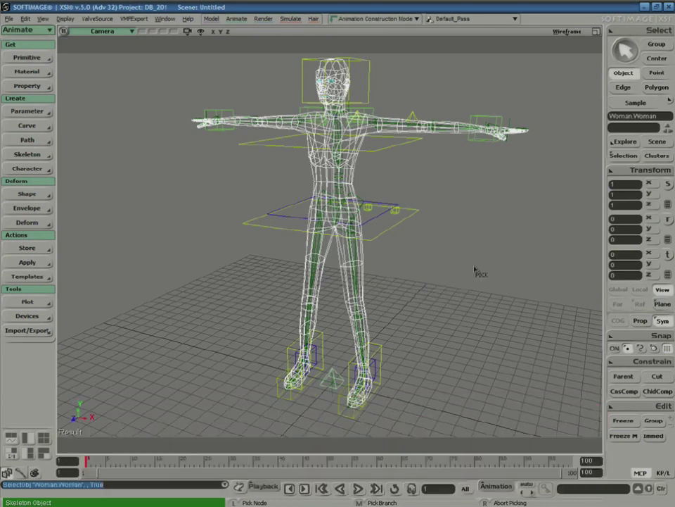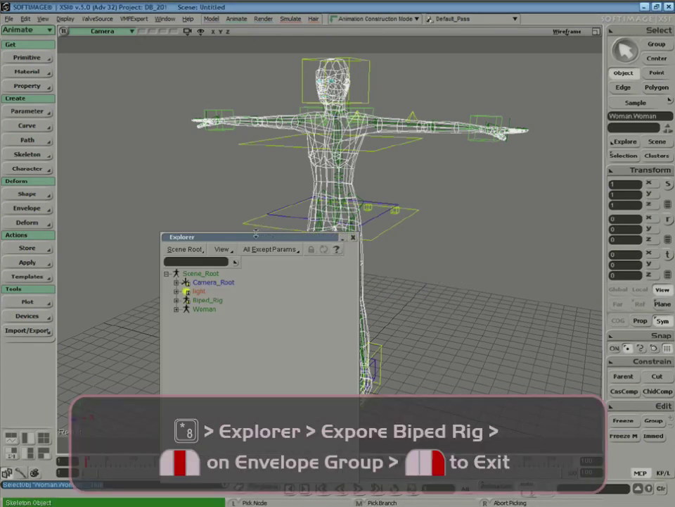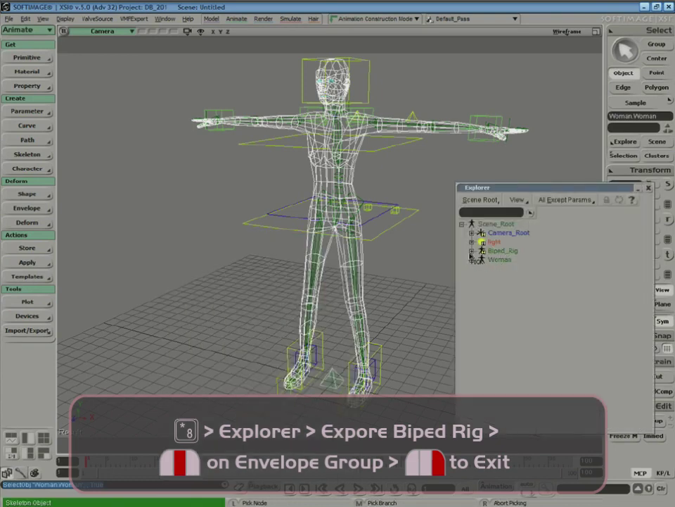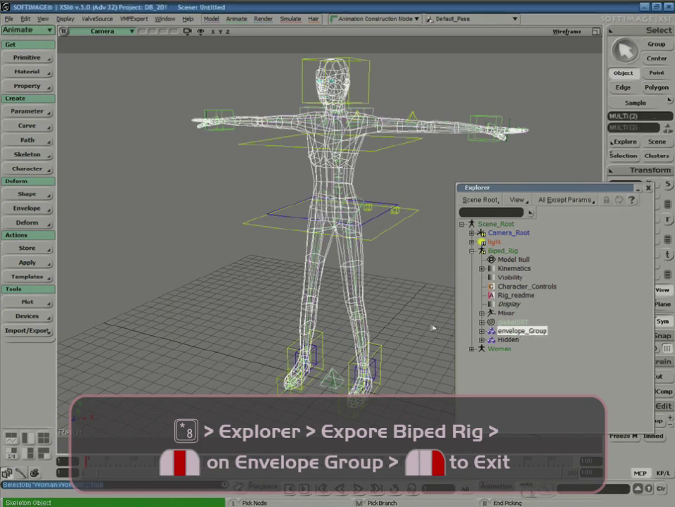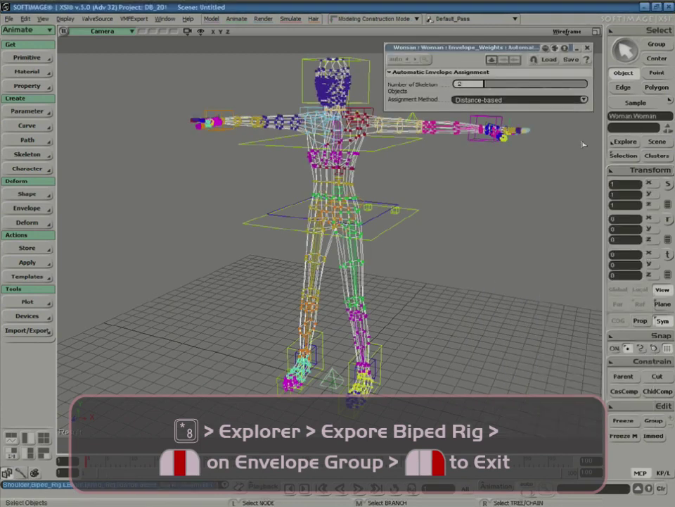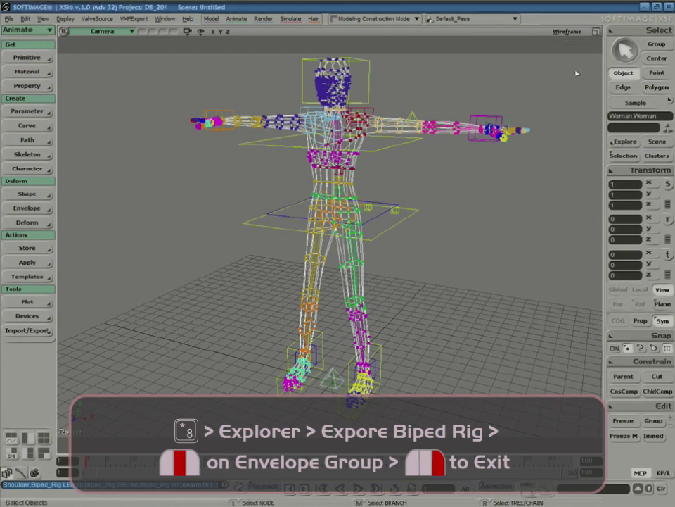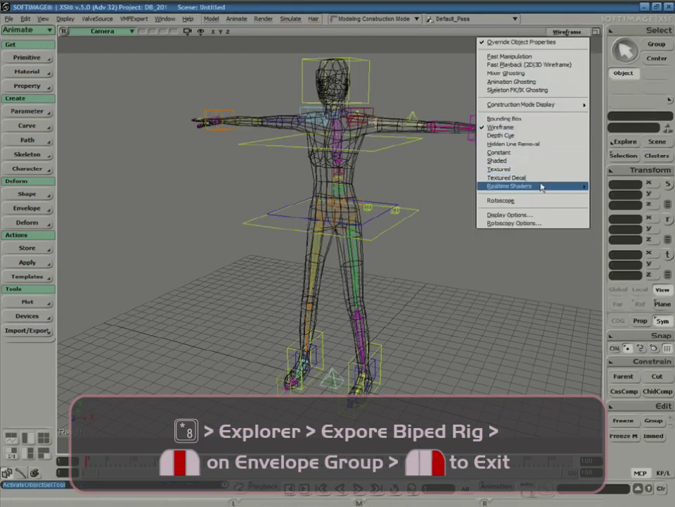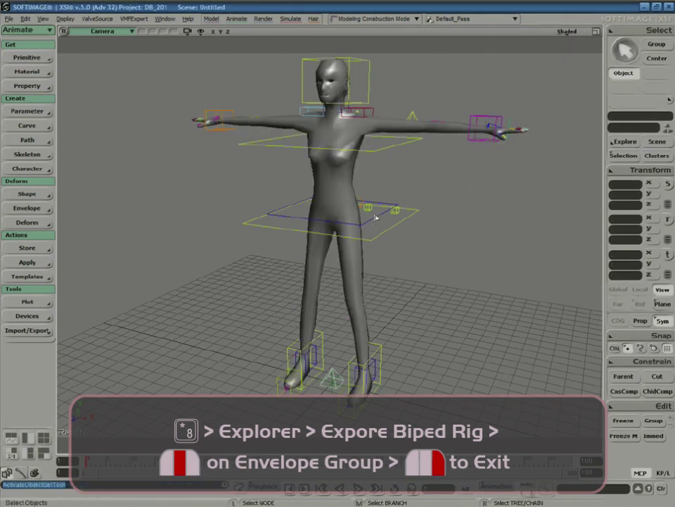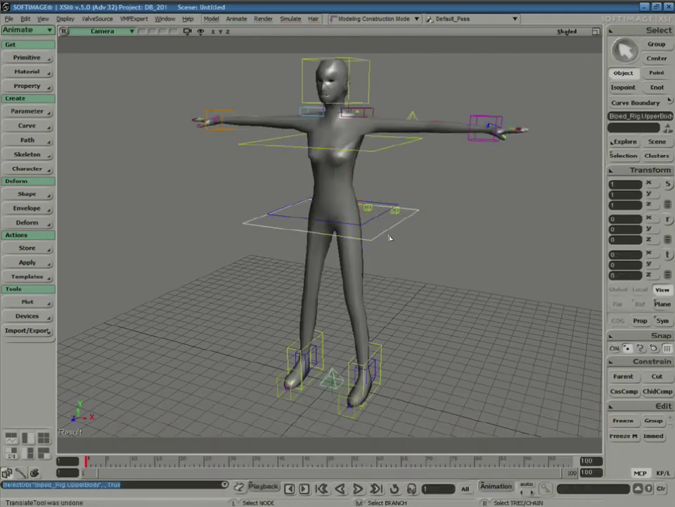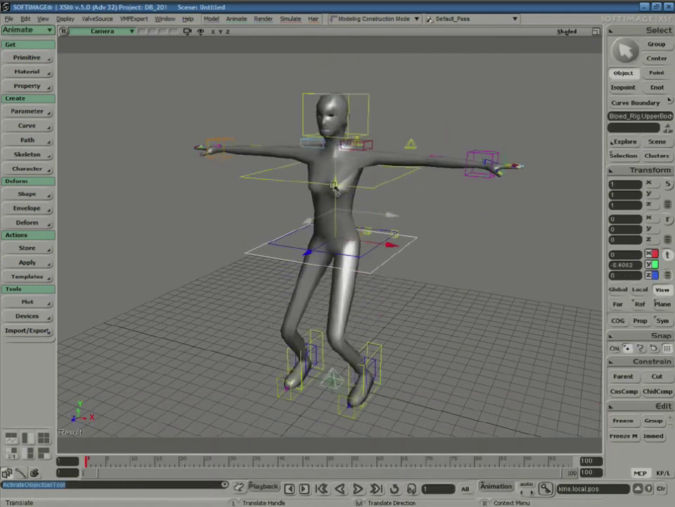So to make picking easier, press 8 to bring up the Explorer, open the biped rig components, click the group called envelope group. Then press your right button to end the pick session, and it's assigned. Switch to shaded view, and move some of the controls to see how the rig is deforming our model.